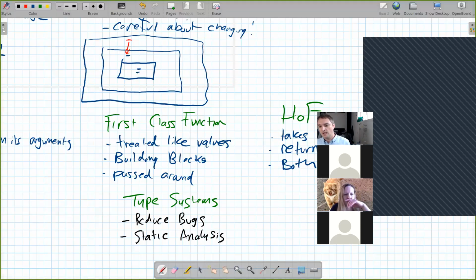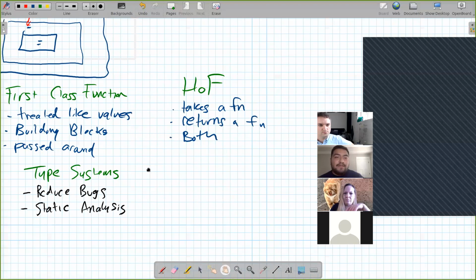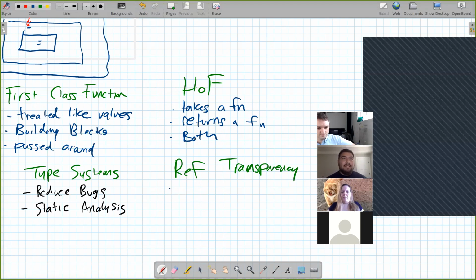Okay, very nice. Luis, what did you find out about referential transparency? Referential transparency is when an expression can be replaced by its value without changing the result of the program. I think an example would be if you have a function that's adding two numbers and you replace one of the numbers with the variable, you'll still get the same result. Very nice. Very well put.